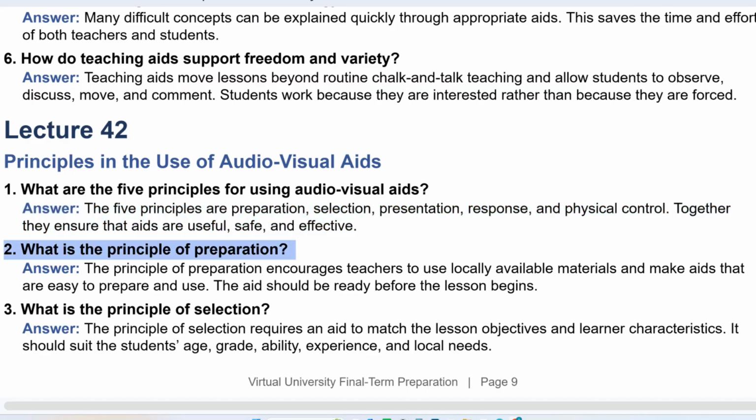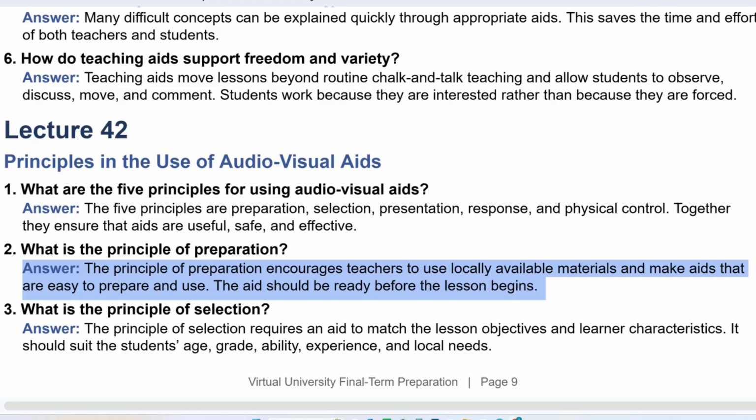What is the principle of preparation? The principle of preparation encourages teachers to use locally available material and make aids that are easy to prepare and use. The aid should be ready before the lesson begins.